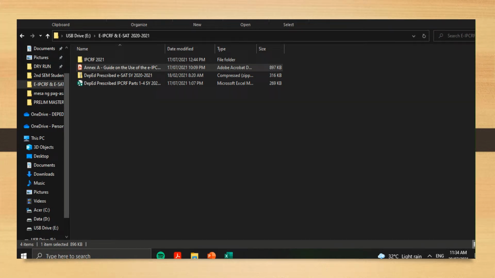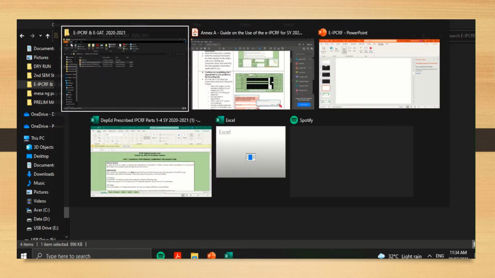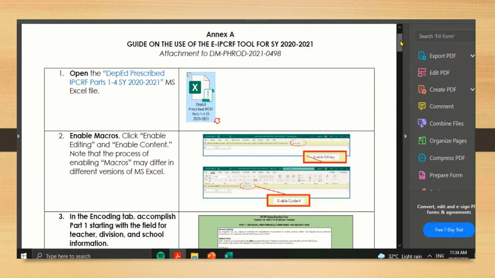Bago natin simulang i-accomplish ang updated version ng ating electronic IPCRF sa panuruang taong ito, mas maiging i-download na rin natin ang ating guide sheet on the use of the E-IPCRF tool for the school year 2020-2021 na naka-attach doon sa DMPHROD 0498 series of 2021 na ma-access rin natin kasama ng iba pang mga RPMS, PPST materials doon sa DepEd official link na bit.ly/RPMS PPST 2020-2021 para naman guided tayo sa ating mga gagawin.